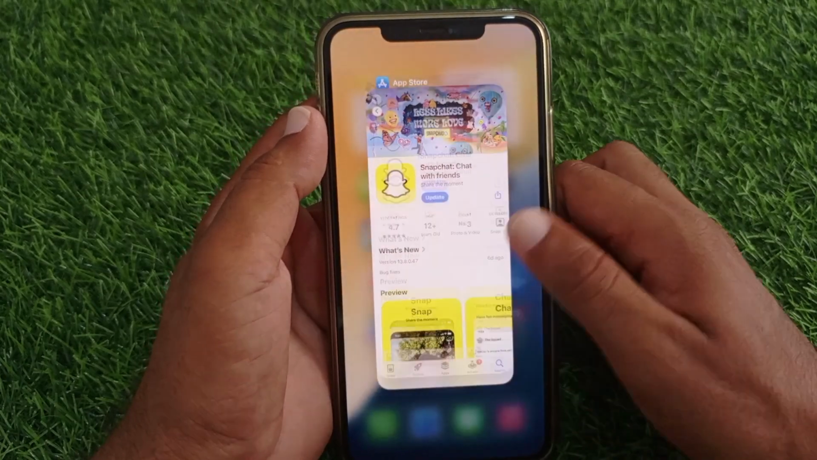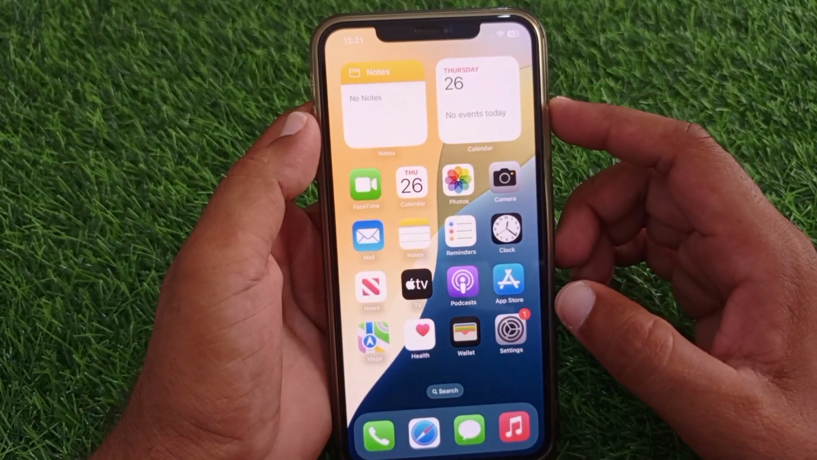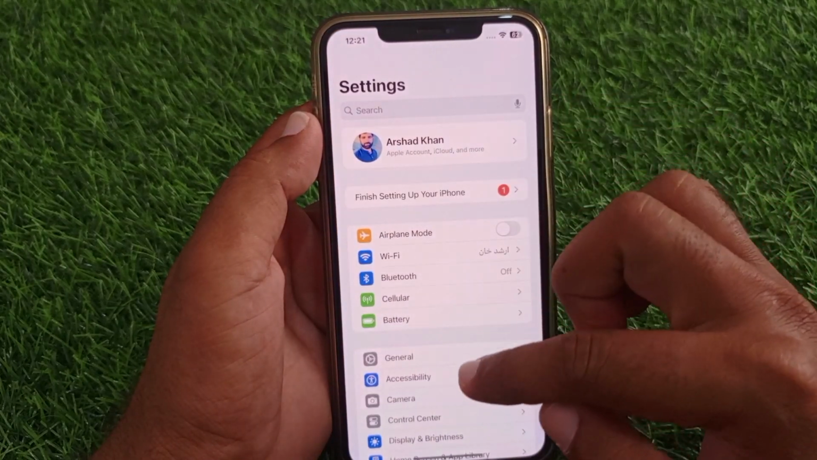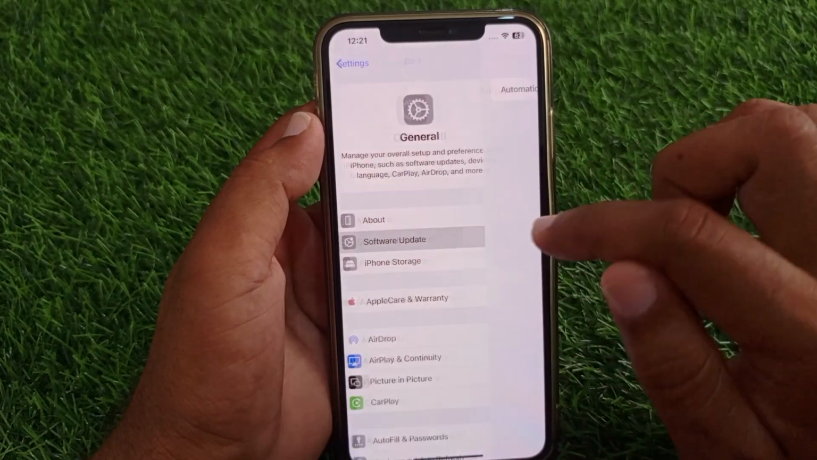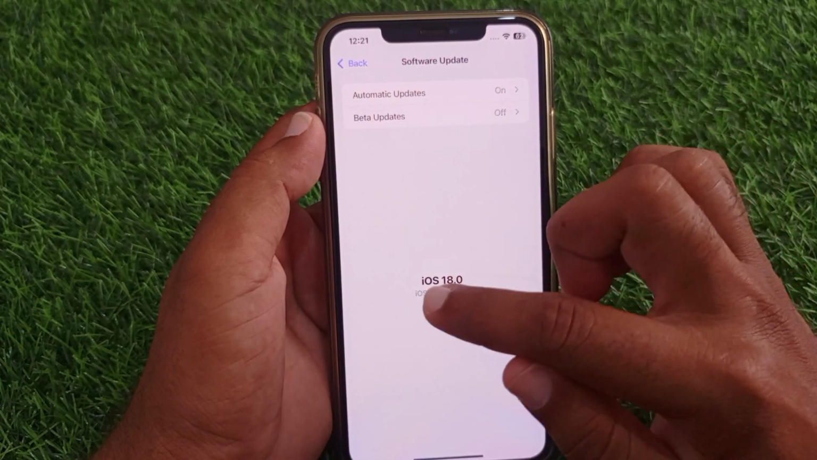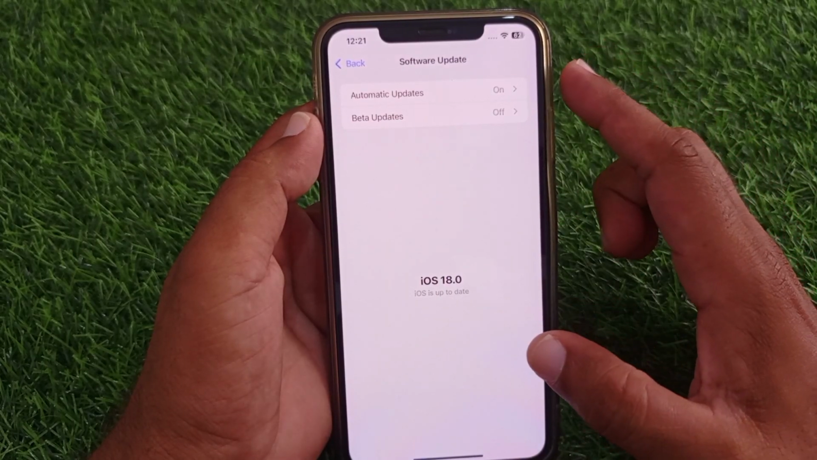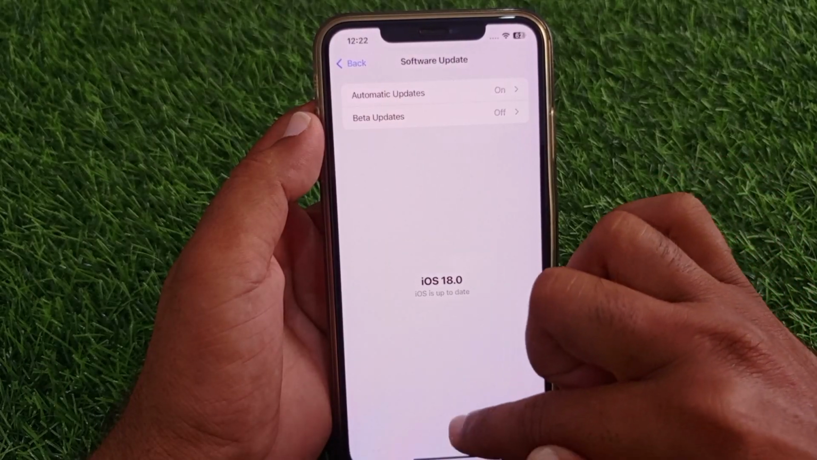If solution number 2 is not working, now we're applying solution number 3. The solution number 3 is check the iOS update. Simply go to the settings. You can see it appears on screen, scroll up a little bit, tap on general, tap on software update. You can see this iPhone has iOS 18 update. If you have any pending update, please download and install. Make sure you are using iOS 18 and fix your problem.